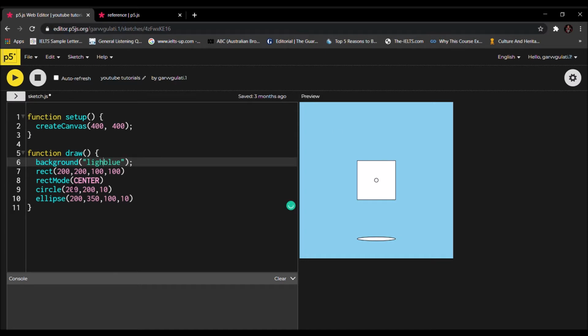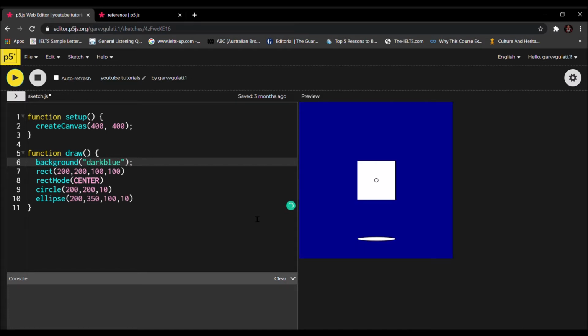Maybe let's try with light blue. Will that work? Yes, it works, but it does not allow you to have a lot of fun with shades. Let's try dark blue. I'm not sure if dark blue will work or not. Okay, it works. So this is an easy and efficient way.